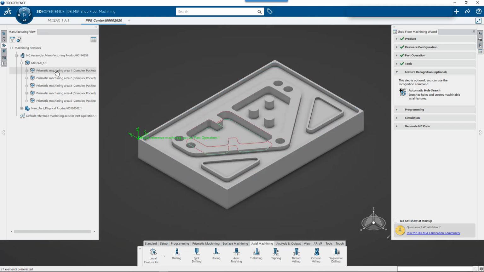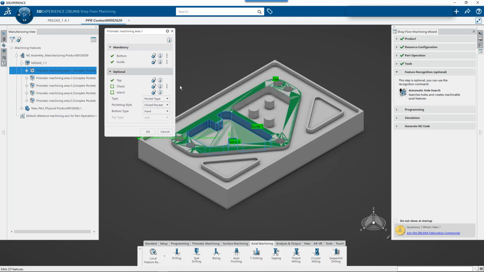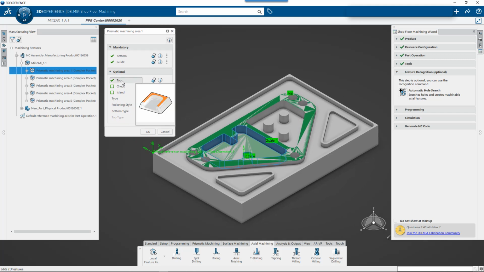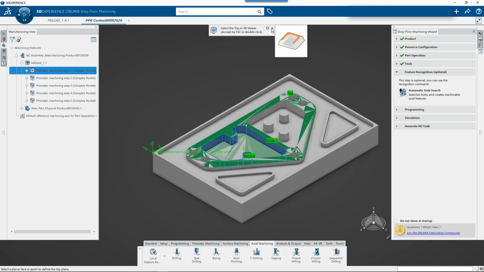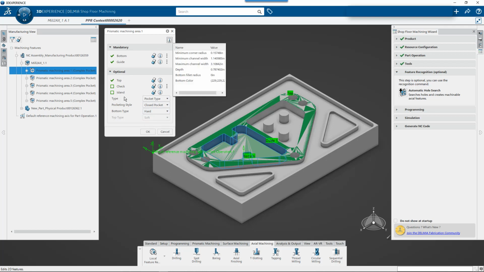Now, what's cool about this too is, let's say I accidentally selected the wrong thing. I can right click on any of these and go to edit. And what that'll do is it'll actually bring up our dialog box here. And you can see that we can change what the top face is, what the bottom is. If I look at the guide curves, you can see I have a guide by faces. Those things are all there, and I can make changes to them if I need to. I can also change the type, whether it's a pocket, a closed pocket, whether it's a through pocket or a closed pocket. Here, I have the ability to come back and make changes to that geometry.